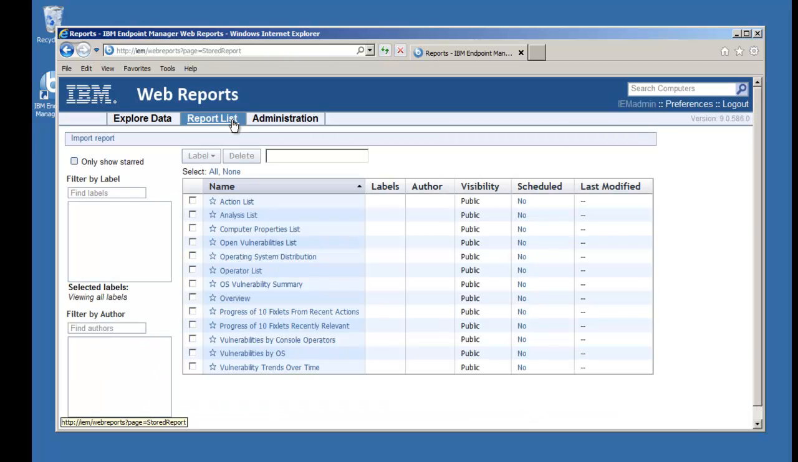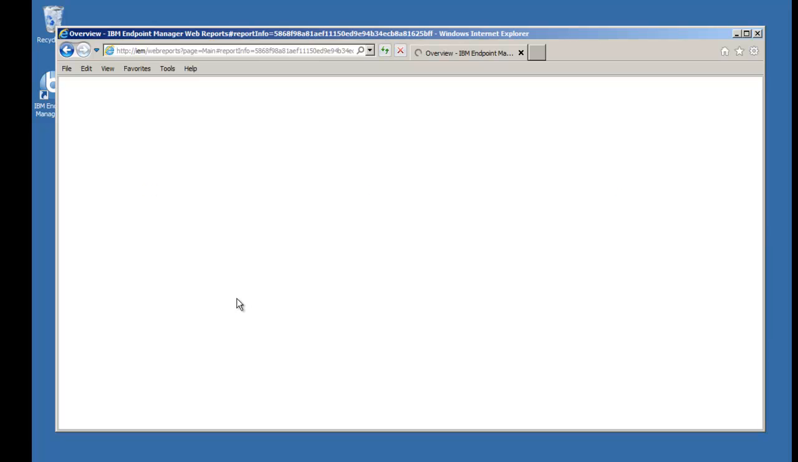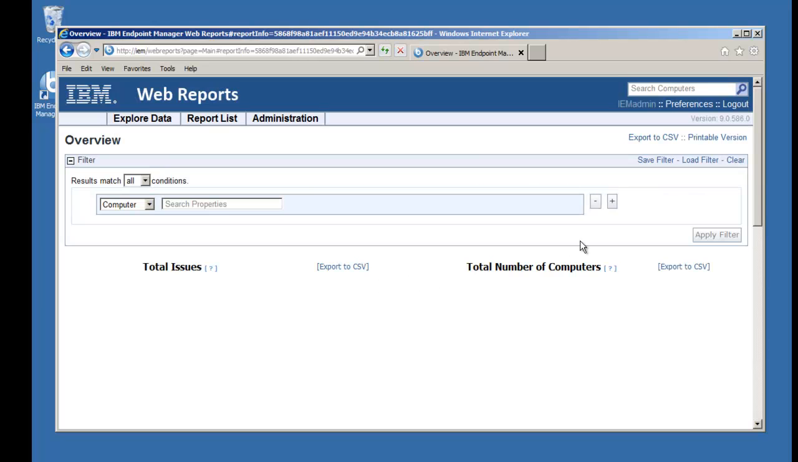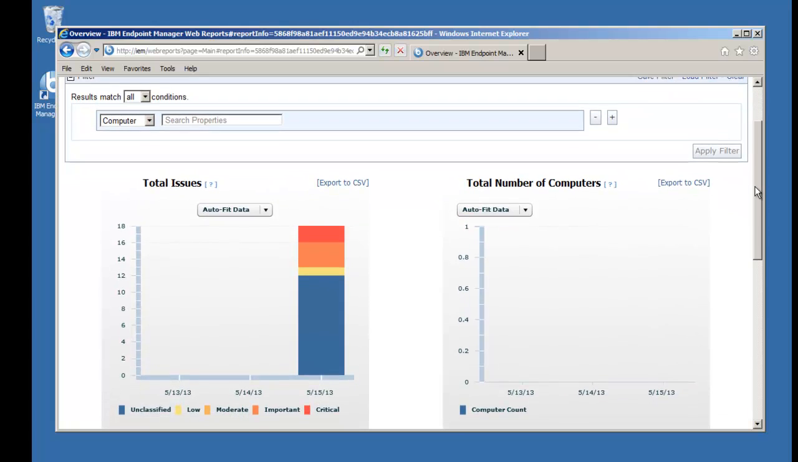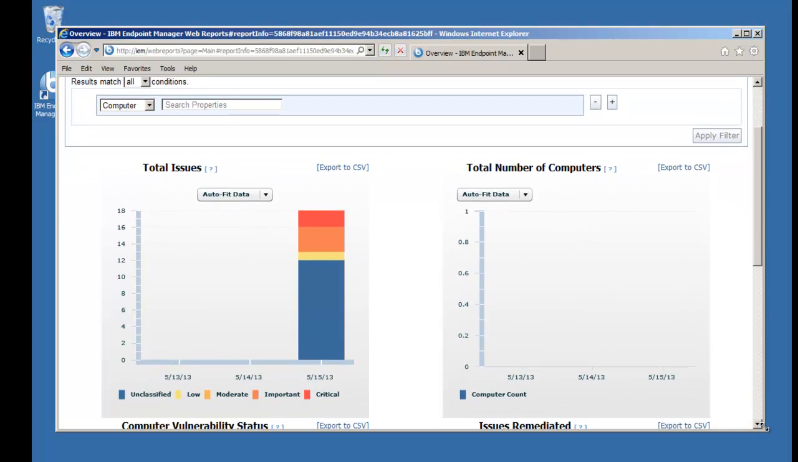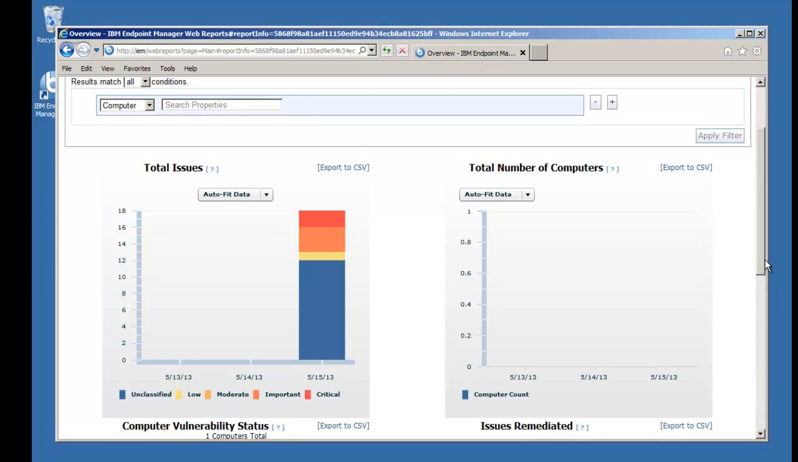A good place to start is to look in here at the overview report. If I click on that, you'll see a view for my simple setup of only one computer, but visibility here in terms of the classifications of the patches which apply to my setup with IBM Endpoint Manager.